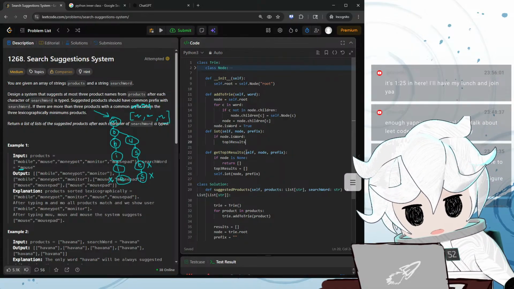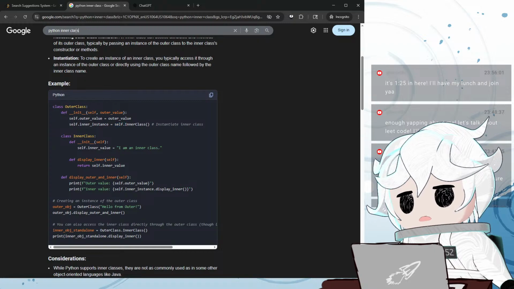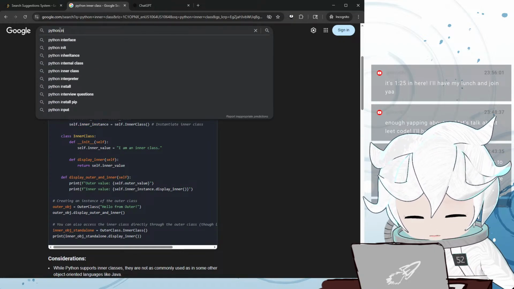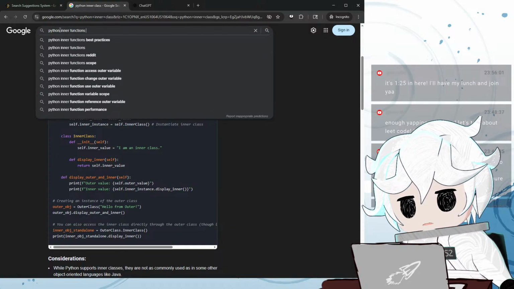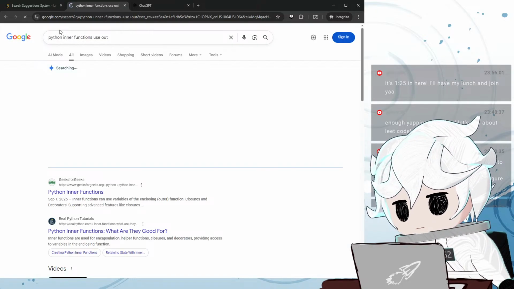Wait, can you do this? Can you access top 3 results from here in Python? This can only happen in inner functions, right? Inner functions use the outer variable.